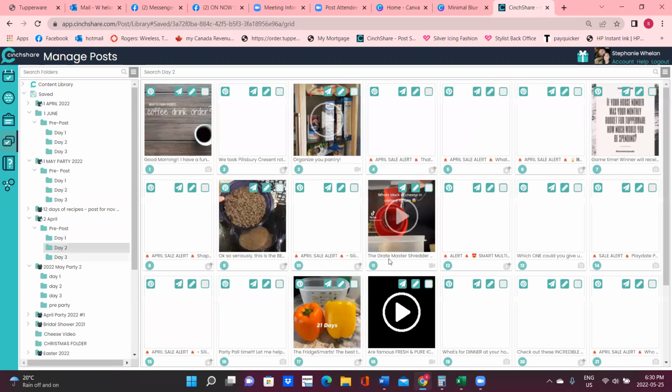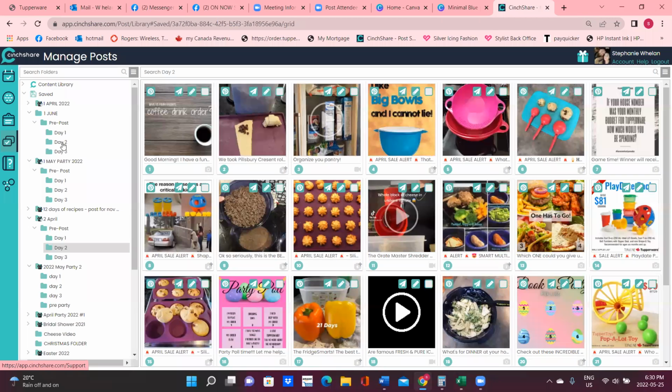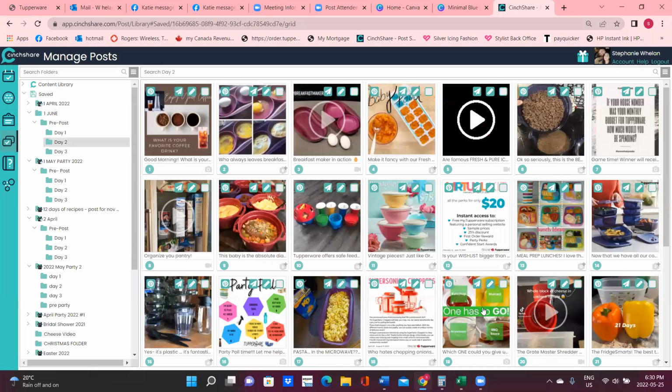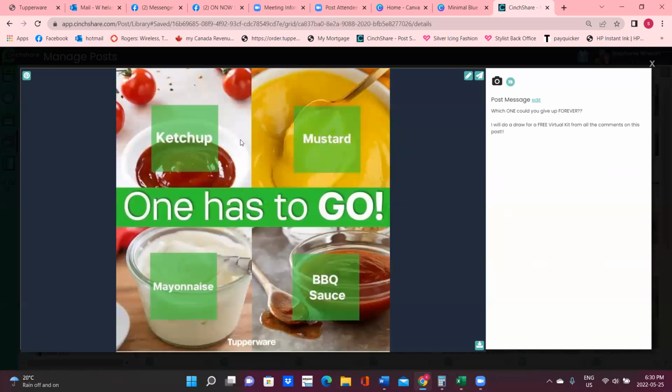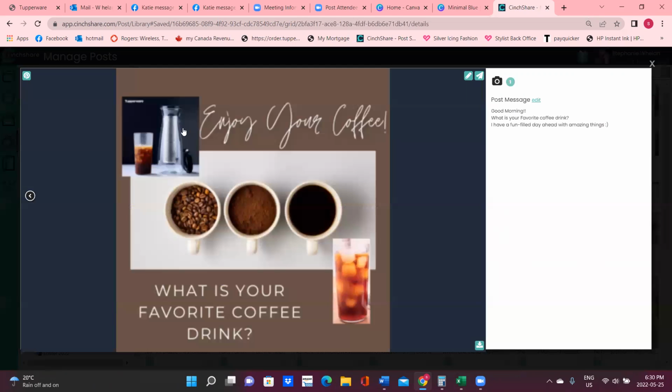Let me see something else here. This was another one that I had. One has to go, and I would give away 1 free membership. I've also changed that one up to this one: ketchup, mustard, and barbecue sauce. I just like to change things up so people aren't seeing the exact same things as they did see.